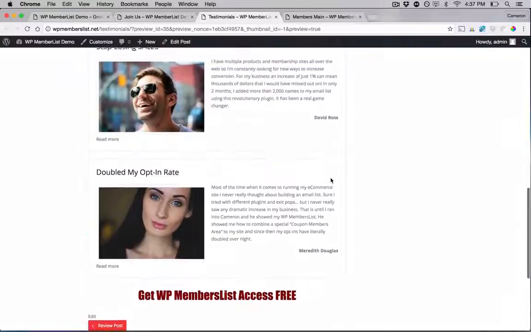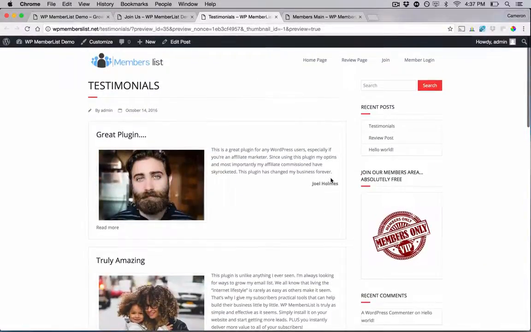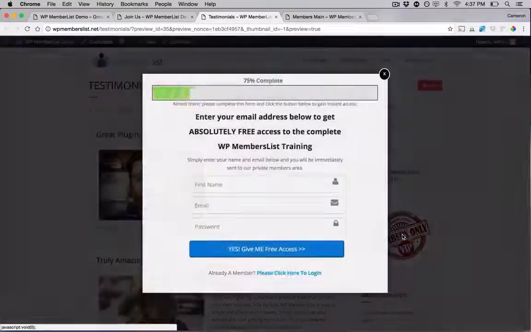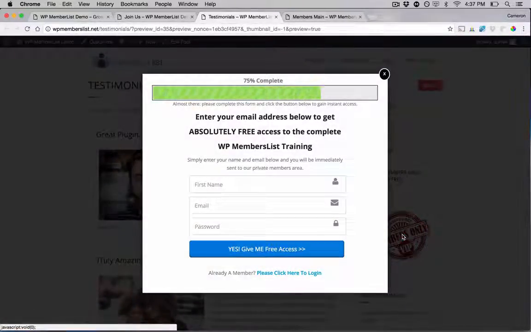Really quick, let me just show you one more way that we've been able to use this plugin. Another way is, as you can see here on the sidebar area, I have just a plain image. Join our members area absolutely free. And then it's just an image. What happens when they click the image? Boom, another opt-in box pops up.